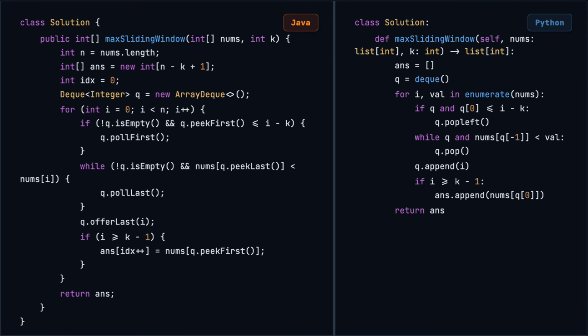Now let's go through the code with Java on the left and Python on the right. We start by initializing the answer array. In Java, we pre-allocate the array with size n minus k plus 1 since we know exactly how many windows there are. In Python, we just use a dynamic list and append as we go. Then we set up our Deque to store indices, not values.